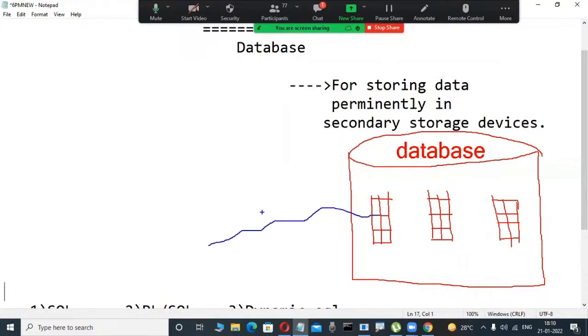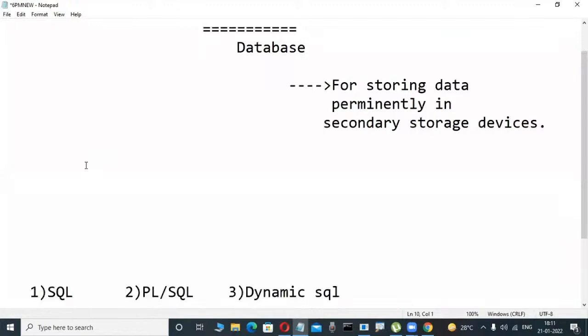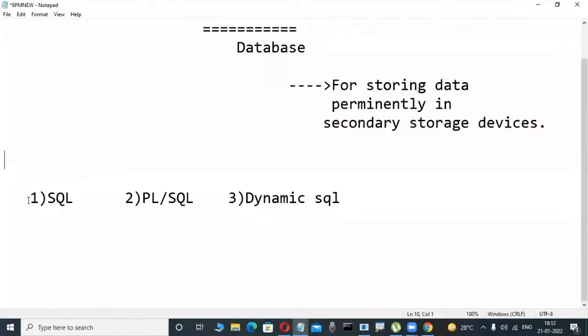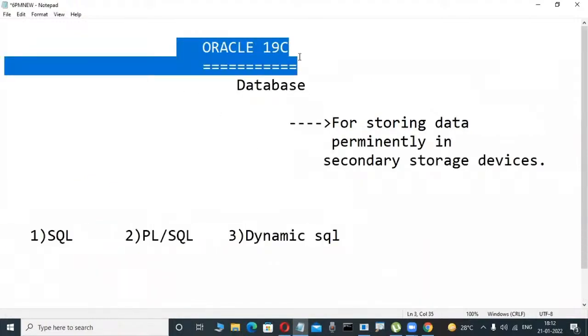We operate on this data using SQL, structured query language. Up to this point I told yesterday, just a small thing. If you want to operate this Oracle software, we use SQL, structured query language. Another language is PL/SQL, procedural language extension for SQL. Another language is dynamic SQL. Through these three languages, we operate this Oracle software in your companies.